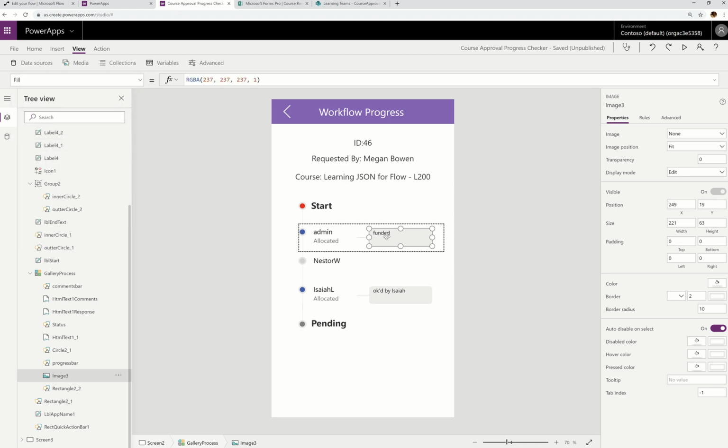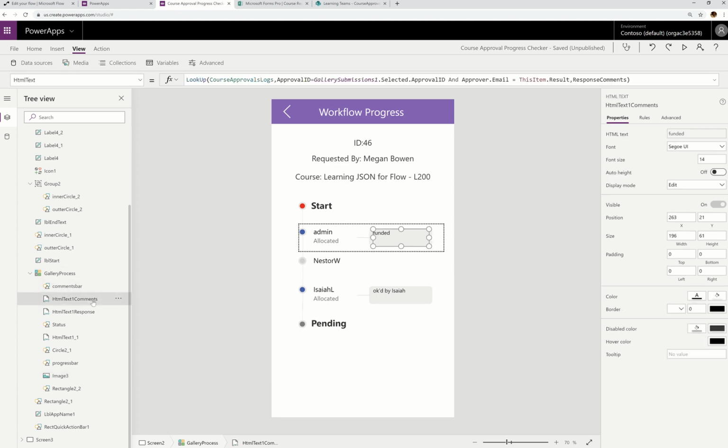And then this is a text box on top of it for the comments. And I used an HTML text box so that it would wrap well because it's maybe a rich text field in SharePoint. So I'll use an HTML text control in that case.